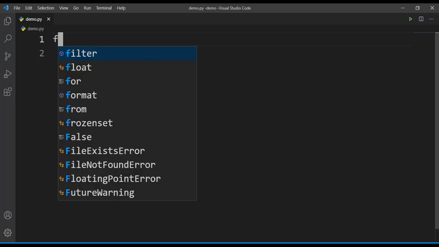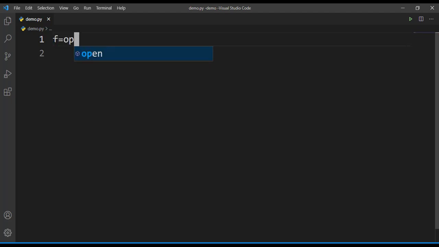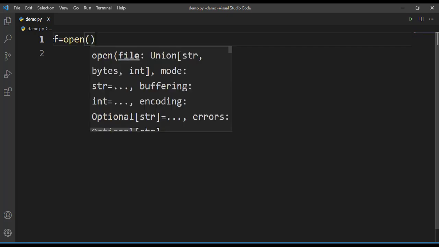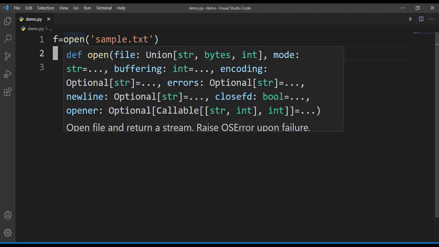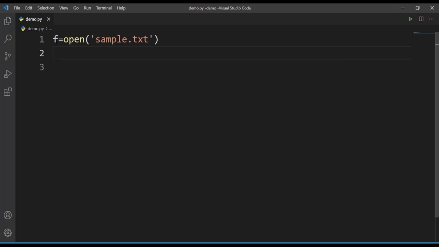For that, I'll take a variable f is equal to. So how do you open a file? Whenever you want to open a file, you need to make use of the open function in Python. So open, give the file name which you want to open. So my file name here is sample.txt. So what is this? This is a function here. This function returns a file object. So that file object is stored in your variable f here. So this object can be used to perform file operations.